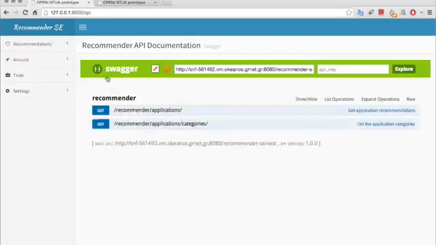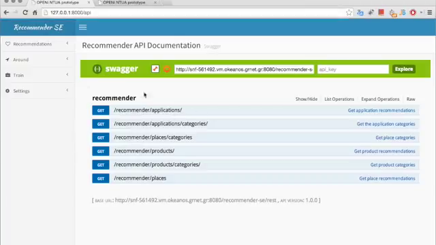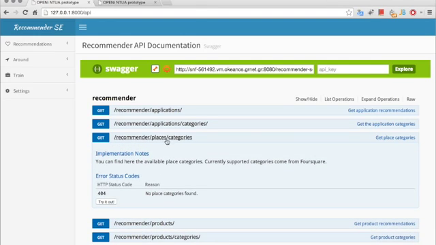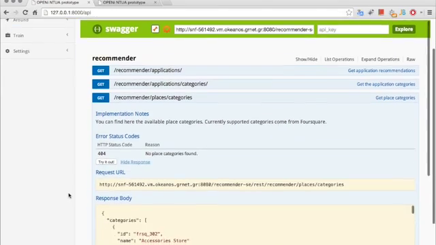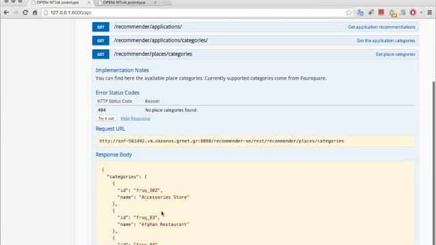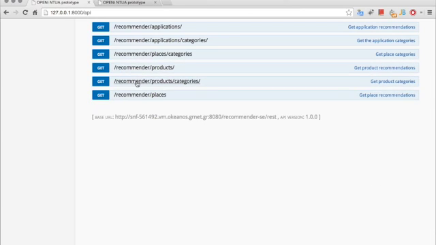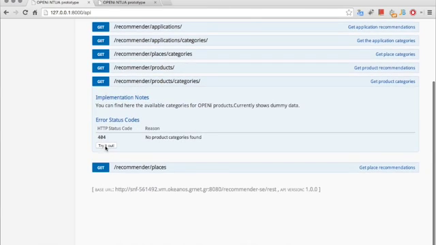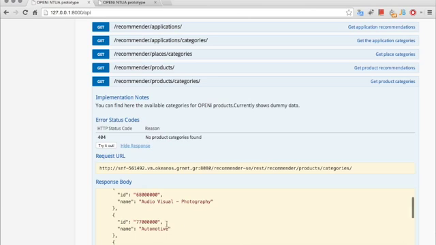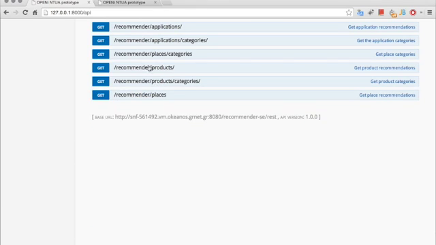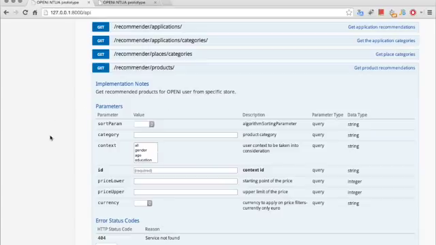The way you use the Recommender Service Enabler is through a RESTful service. This is a swagger of this service. So if you want to filter categories of places, you can see the list of categories we support here. They are similar to the Foursquare categories, and these are the categories for products, similar to the open database you have used to collect different products. And this is the interface for products.